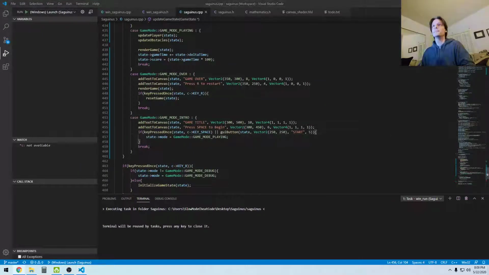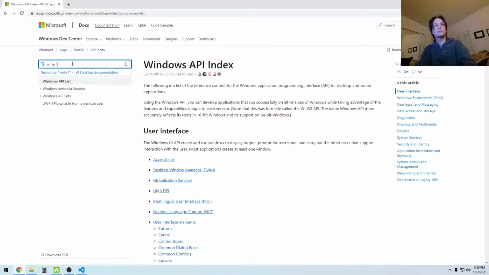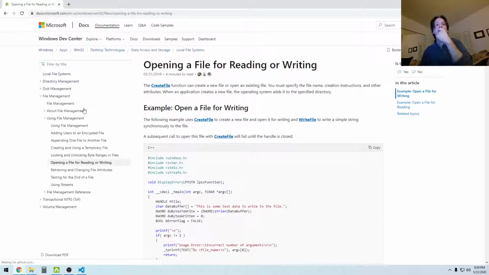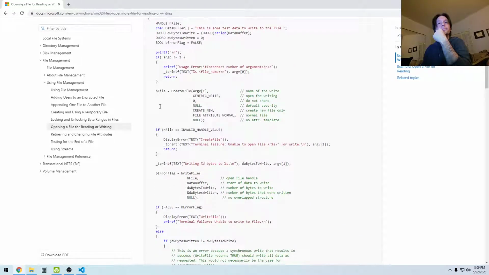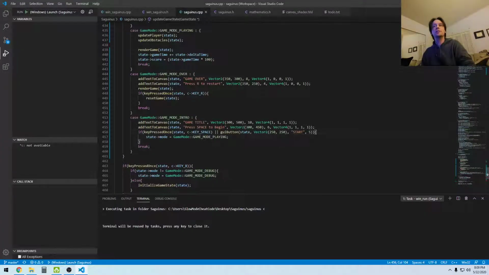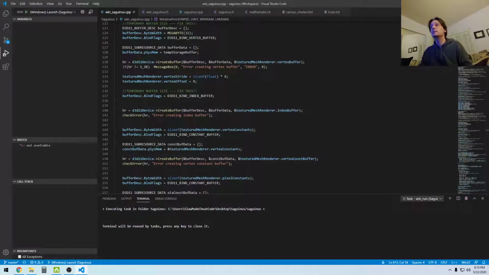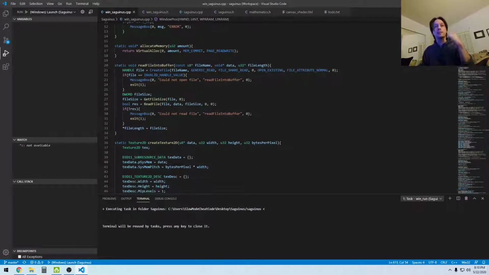Okay, so let's pull up some documentation here. Bugs me that I can't just press enter. Opening a file. Oh yeah, I was looking at this before. This has all I need, I think. Yeah, so I create the file just like before, set up some different things, and write the file. I think that's it. Let me look at what I got up here. Oops, I'm in the wrong class. File, whatever. Okay, so I got this read file buffer.